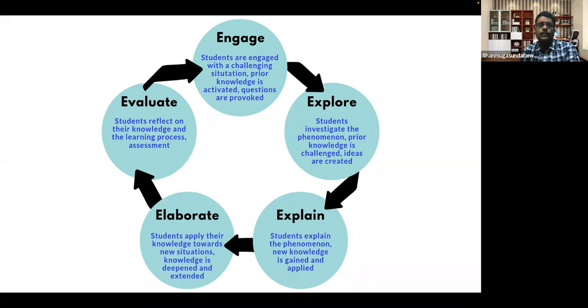So the 5 E's in inquiry-based learning are nothing but engaging the students with new, novel ideas or novel situations. You give the situation to a student and make the student explore the situation and come out with creative ideas to explain how they can solve the things and elaborate on the knowledge they have gained. And finally, you evaluate the students.